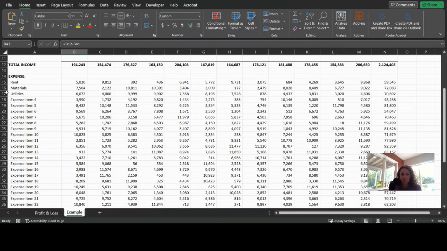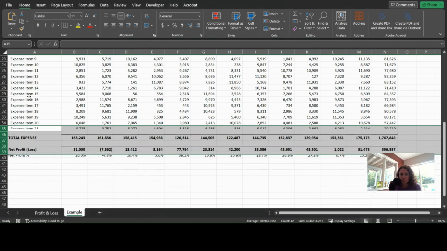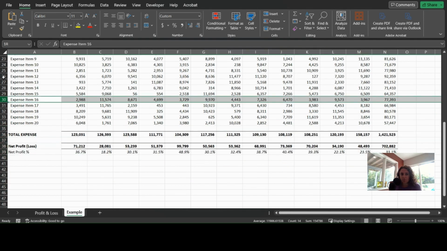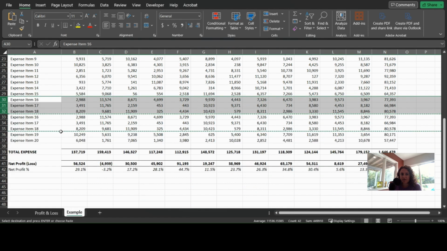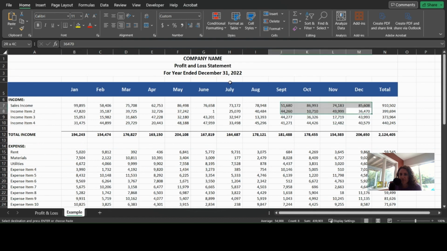And if you don't want this many, delete them. If you want more, copy, insert copy. Your formulas are going to work if you do that. I would say you could add more.